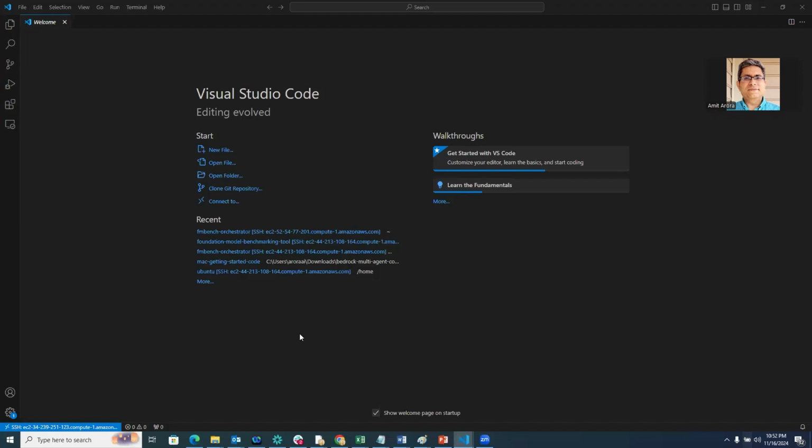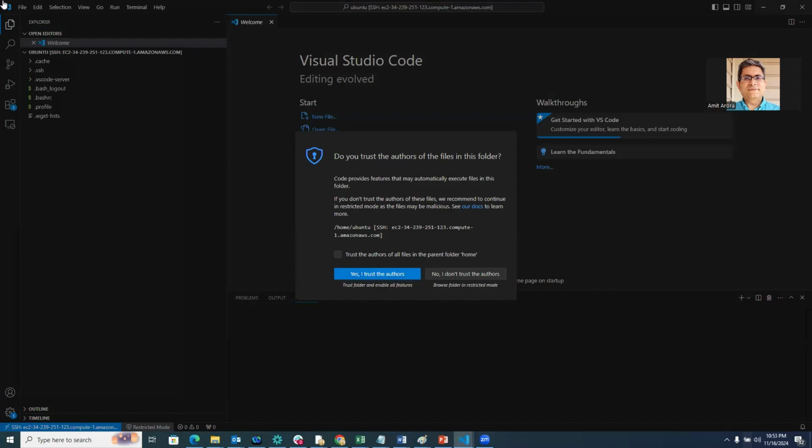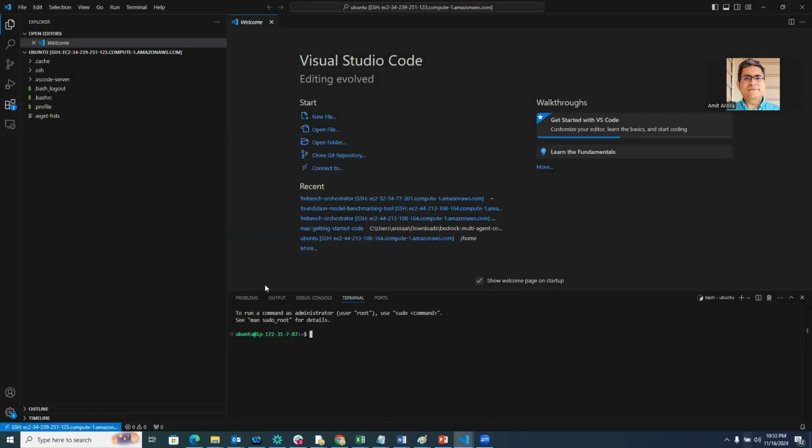Okay, so this is my VS Code connected to the EC2 instance that we just launched. Let's open a folder here. So just open the home directory. Open a terminal. This is a Linux terminal. All right, so this is basically empty. There is nothing over here, which is totally fine. That's what we expected.